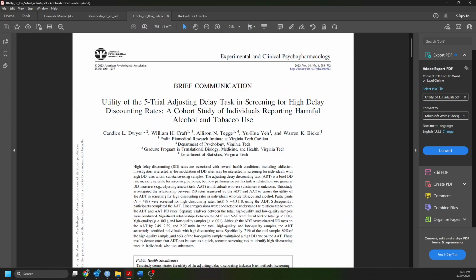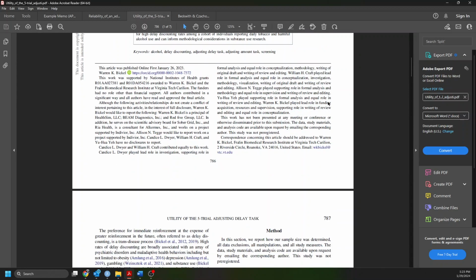Here's another APA paper. This is Dwyer et al. out of Warren Bickel's group at Virginia Tech. In this case, again, it's another methodological paper, but that's okay for us.